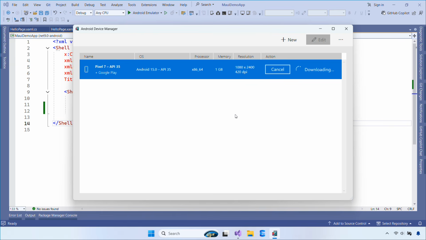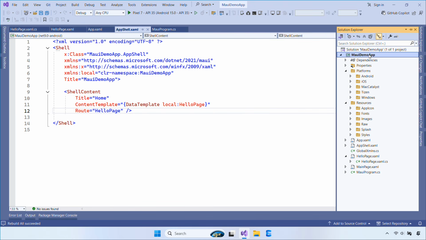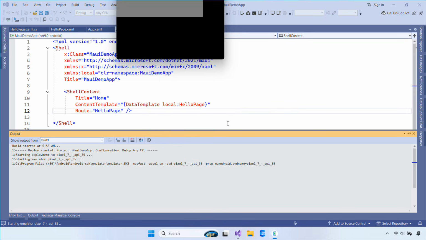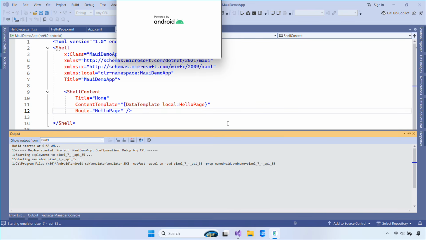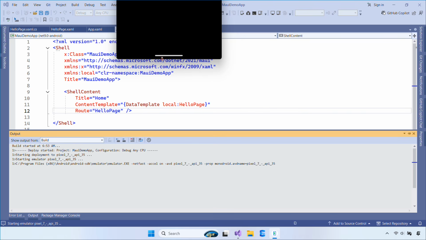If you don't have any virtual device, open the Android Device Manager and create a new Android device. Right-click the project in Solution Explorer and choose Deploy, or use the Run button if the emulator is already selected. A phone device window will appear. Choose the .NET icon and start the app.